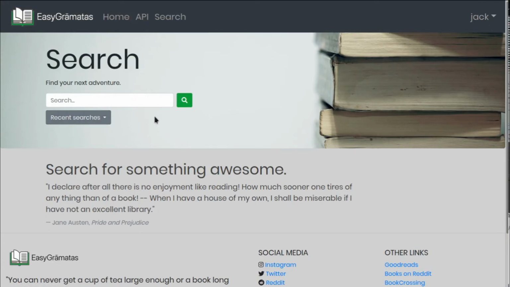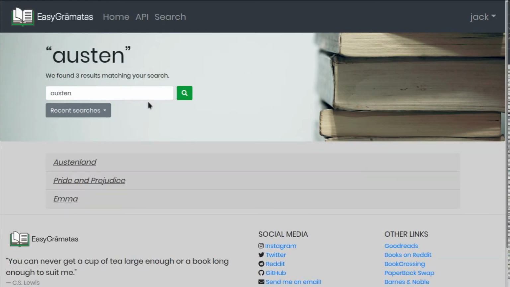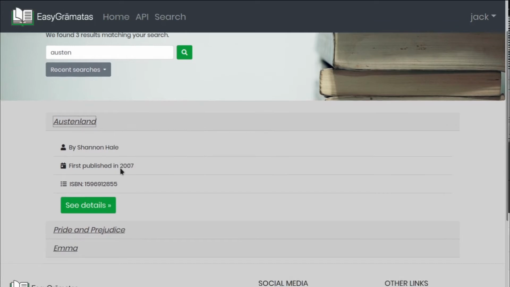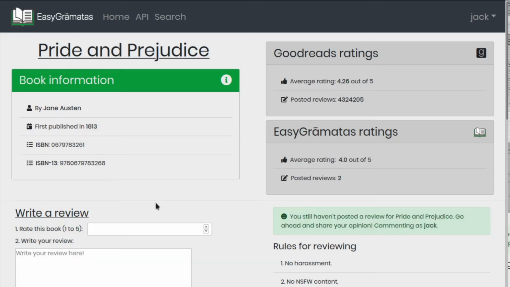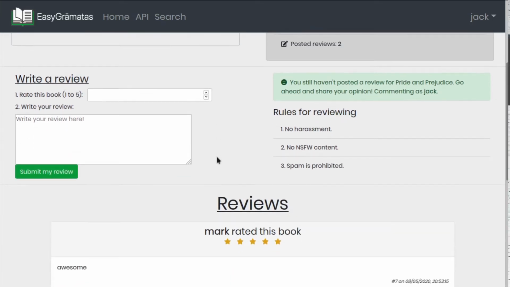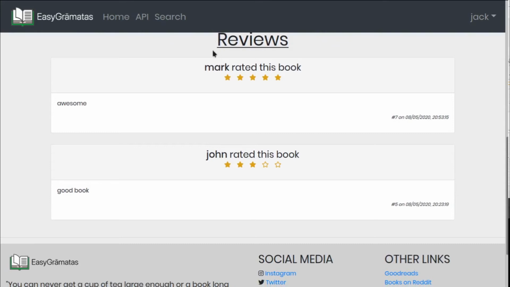So now we will search for Pride and Prejudice, for instance, and we can see it shows up by Jane Austen, first published in 1813, and the ISBN number. And now we can click the button and that will let us into the book details. Here we have some more information as well as ratings from Goodreads via the API. And the important part here is maybe the reviews, where you can see reviews written by other people, just like Mark and John.